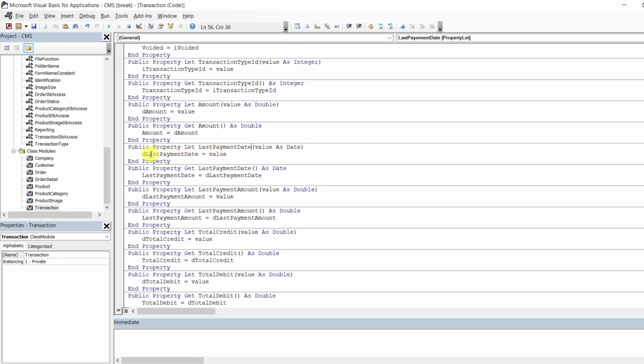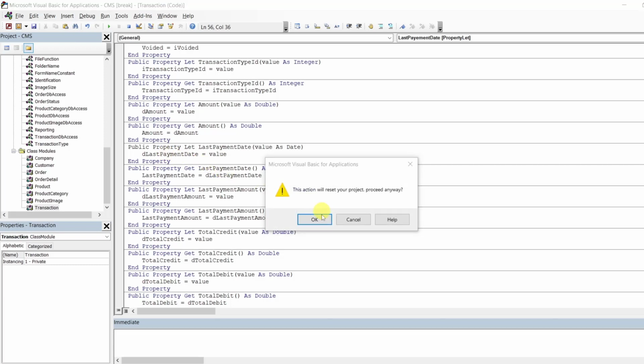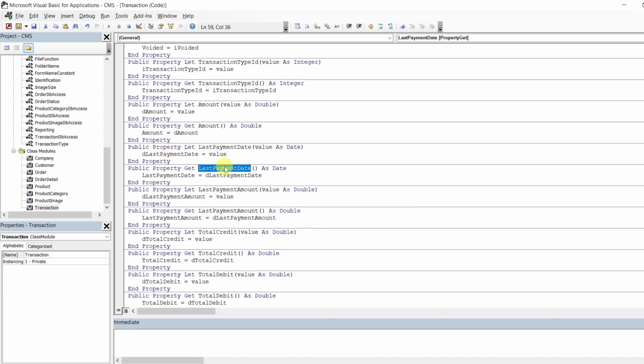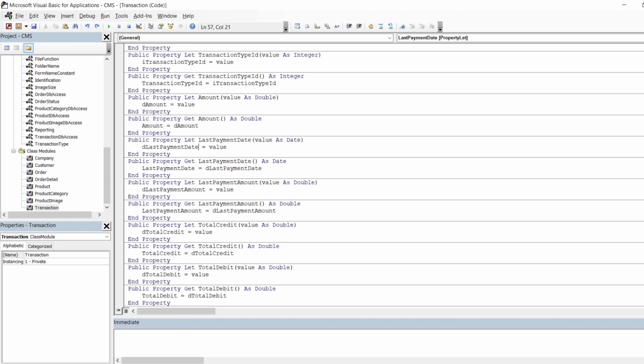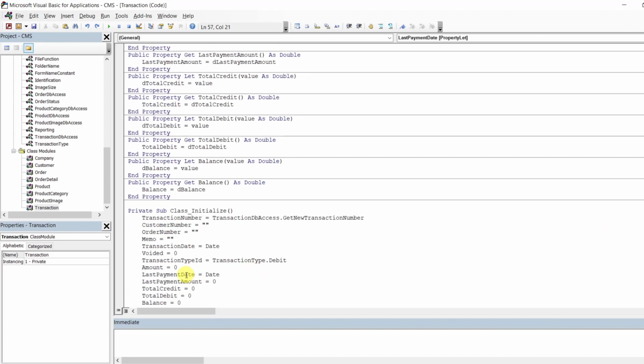So we're gonna change that. That's right. There. That should be fine right there. That should be fine. Oops. I only did one. And then last payment date right here. That should be fine. Control S.